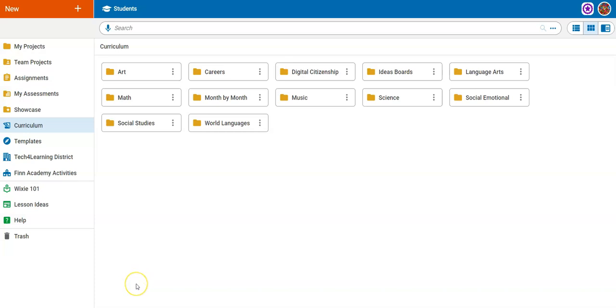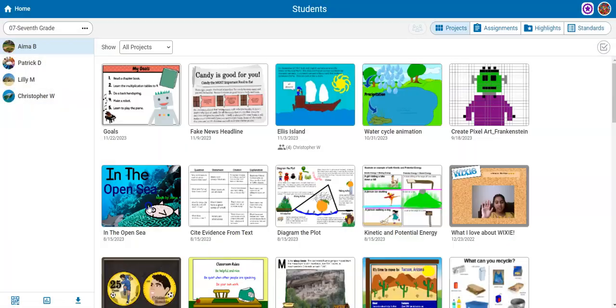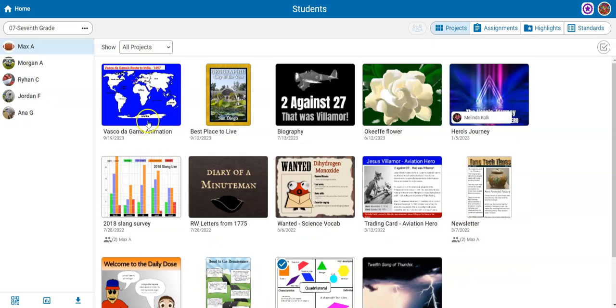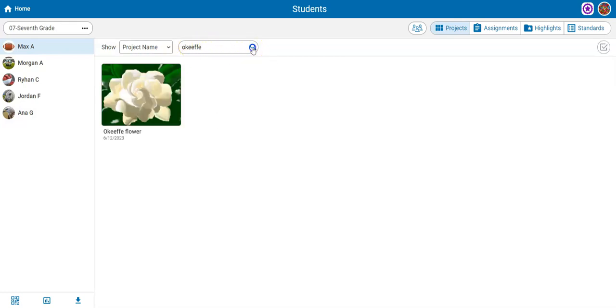You can quickly create an interactive book of combined student work in Wixie. Select the Students button. Then select the Class button and choose your class. Use the Show pull-down menu to filter to the work you want to combine. Add in the details you need to find the project and select the Search button.